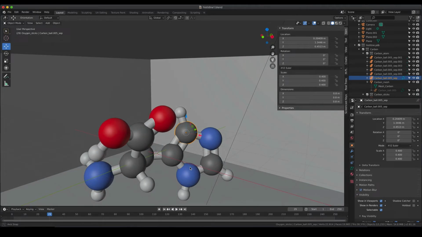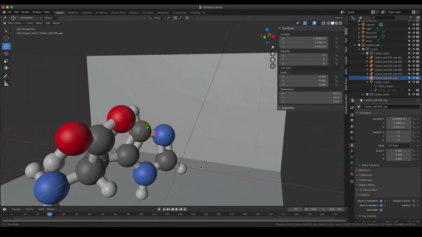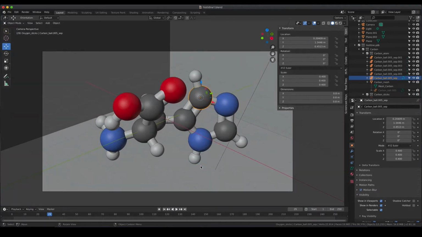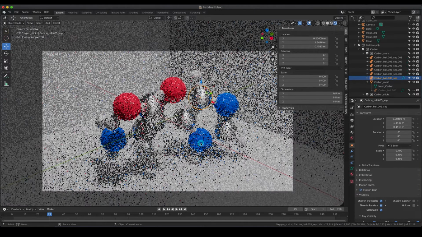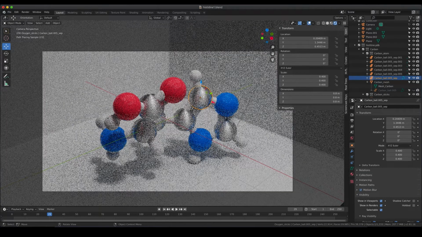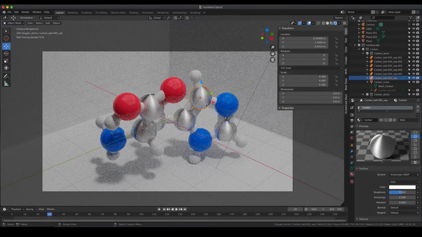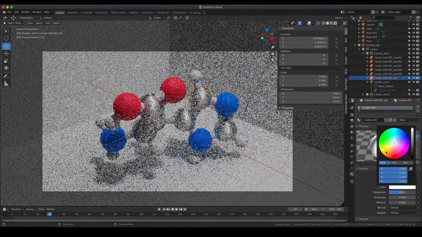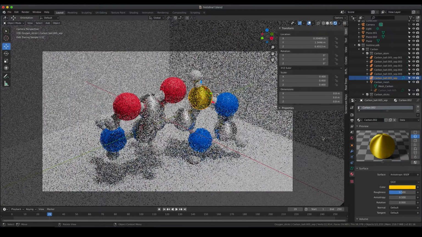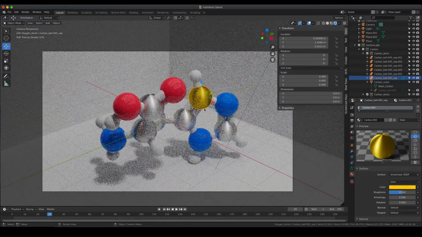Perfect. So this is what our molecule looks like now. It's not really different from what we had before, but now we are able to modify all the atoms separately. I can also show you that in the rendered view. You see the glossy material is still there. But for example, if I would like to have a different material applied to that specific carbon atom, I could just unlink that atom from the old material and just change the color. So let's say I would like to have a golden color there. Then you see only that atom is going to change. The other ones are going to stay the same.